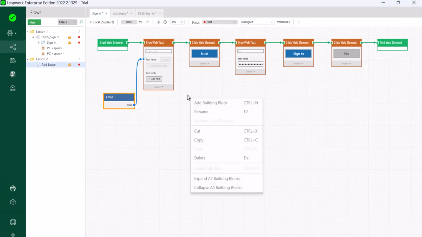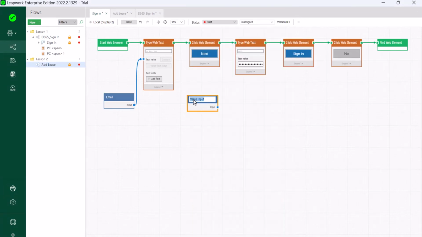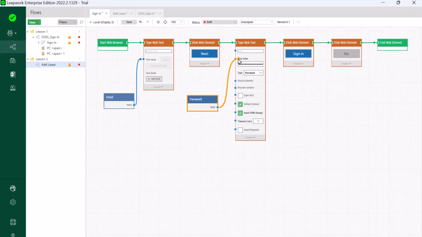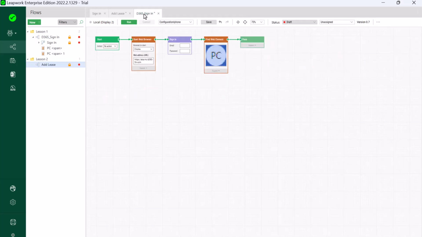Let's repeat the same actions with the password field. Adding a value input block and renaming it to password. Then connecting the value input block data connector to the text value property of the type web text block that contains the password. Now we created the two value input connectors for the subflow. Let's save the subflow and move back to the main flow.